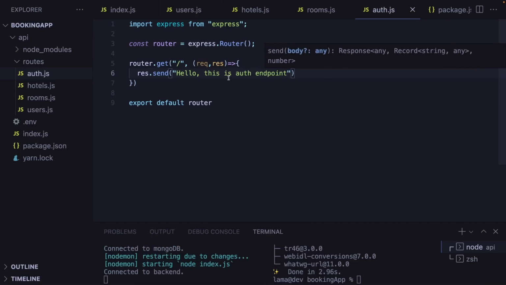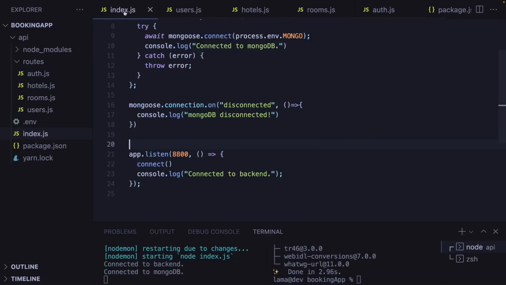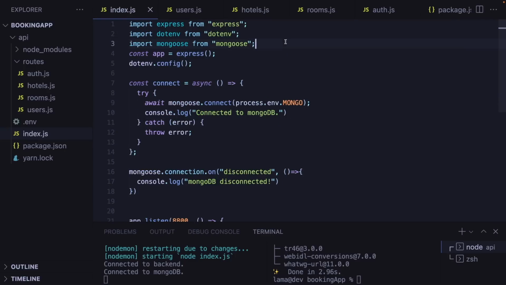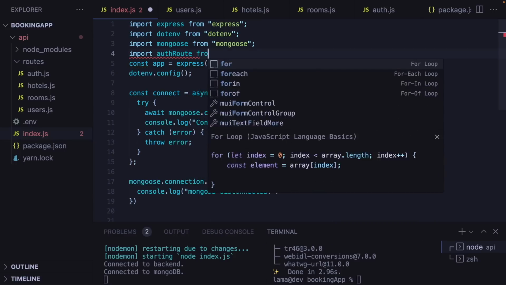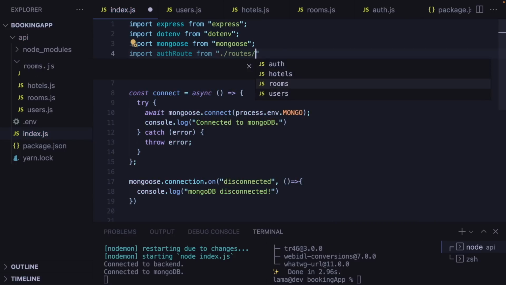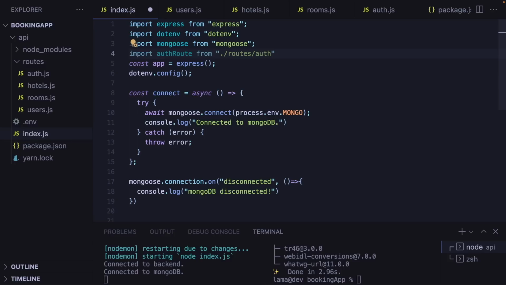I'm gonna save, and I'm gonna use this inside the index file. To do that, we should import this. I'm gonna say import authRoute. You can name this whatever you want, because we are using export default, and it's gonna be from routes/auth. And be careful here, if you are using import in an Express server, you should write .js also. For libraries, you don't need anything, but if you are using any file, don't forget to add this extension.